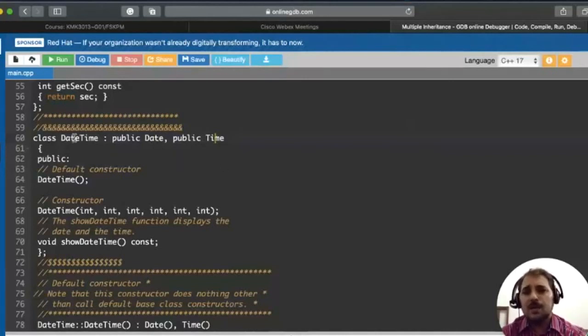Okay, so in this DateTime class, we have a default constructor and then an overloaded constructor. Now look at this. This overloaded constructor has 6 arguments. Why 6 arguments? Because the first 3 are for the date: day, month, and year. The second 3 are for the time: hours, minutes, and seconds. So the first 3 will be sent to one base class constructor, and the second 3 will be sent to another base class constructor. And it has a show date function also.